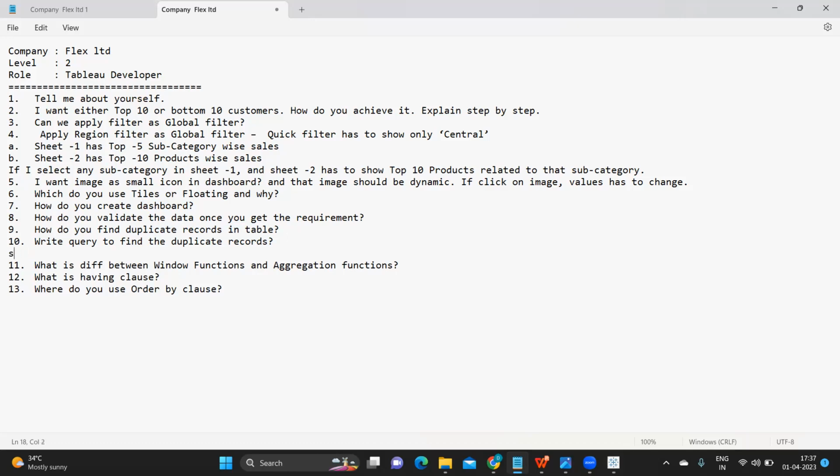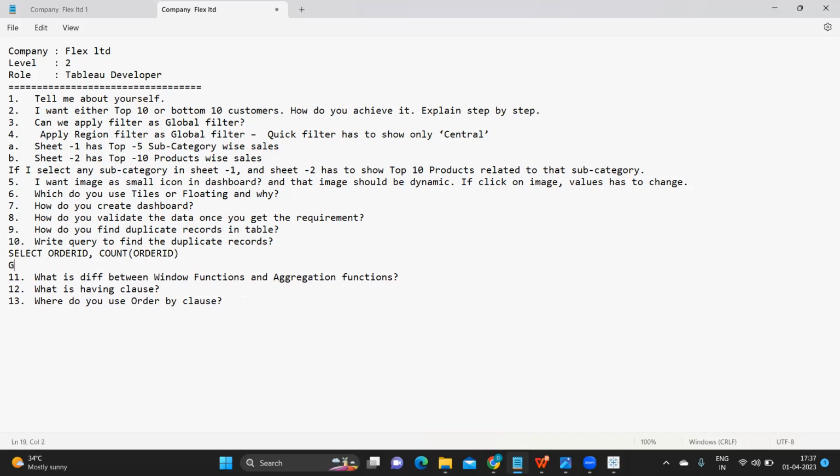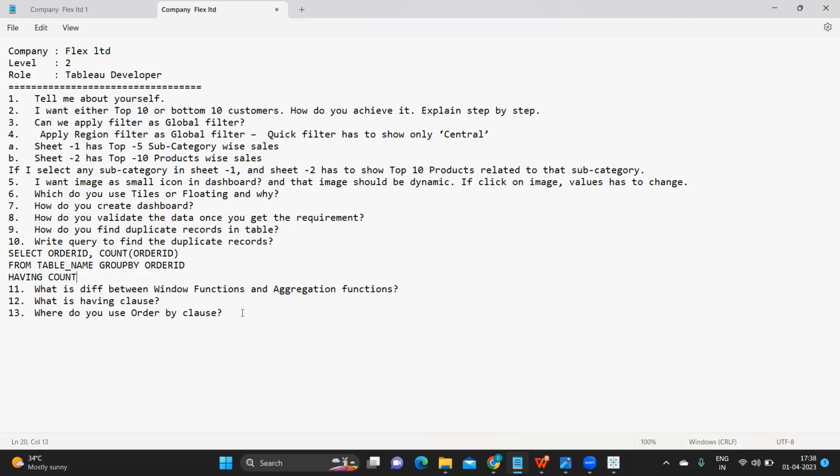Then I can write select order ID, comma count of order ID from table name, group by order ID, and having count of order ID greater than one. So this will simply give you all those orders whose count is greater than one. Now we can simply go back and check what are the multiple entries that we have with respect to that specific order.